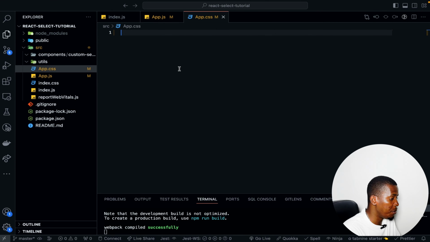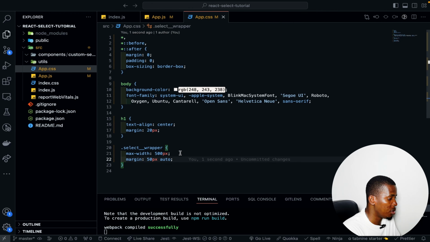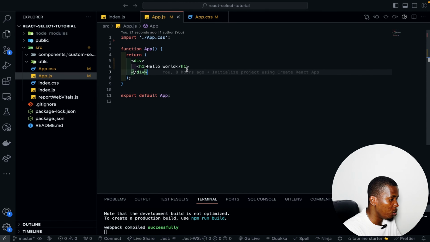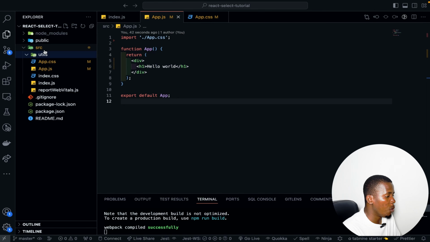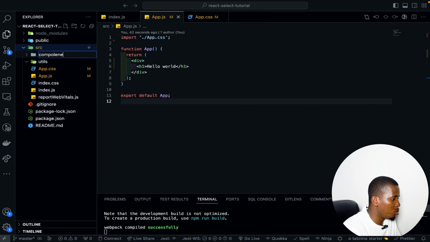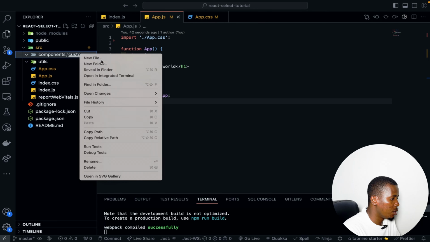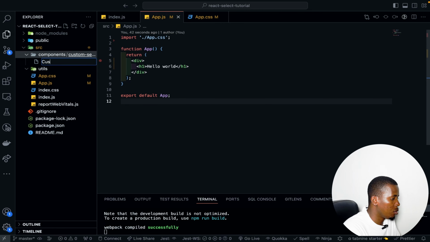You don't have to type this out. You can just copy and paste this, or you can even decide to write out your own styles. This is just basic style formatting, just to help us have a really good UI while we are testing. Now, once this is done, I would go ahead and create a new folder. I like to call this components. And here I can just create a custom select. So I can go ahead and create my component itself, CustomSelect.jsx.